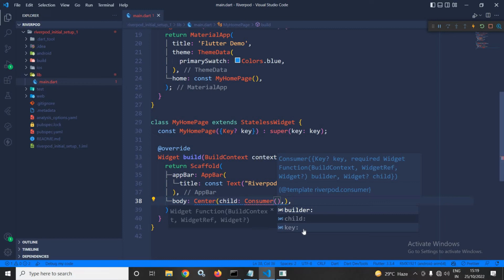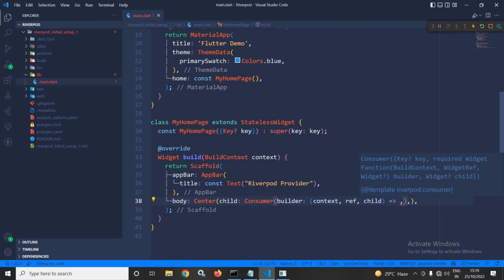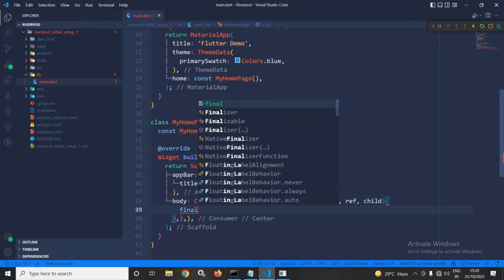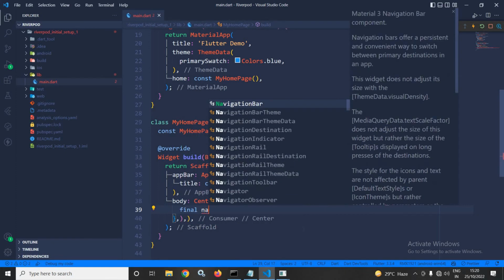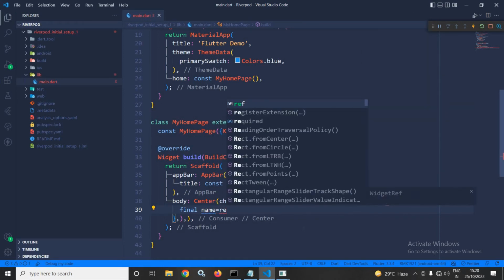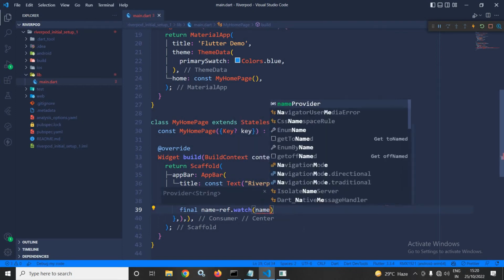And this Consumer is taking a builder. This builder will take three parameters: context, ref and child. This ref is of type WidgetRef, correct? Now here, what I will do is final name equals to, now since I am getting this ref object, with the help of this ref, I will call the watch method. And here I will provide the name of the provider, that is nameProvider.